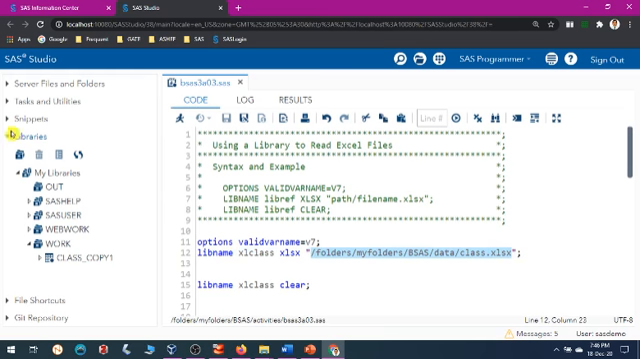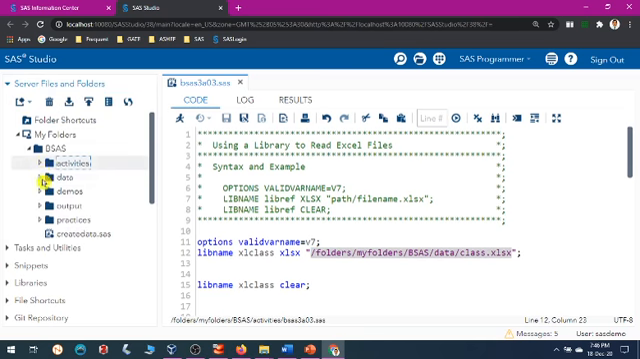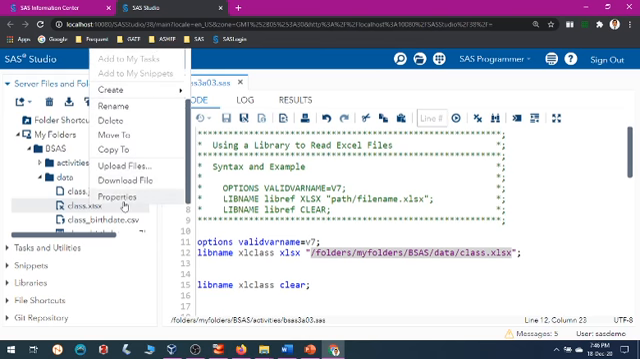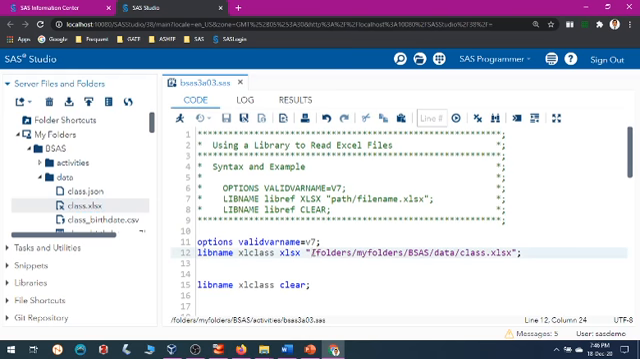So where do I have this file? Under bsas, under data. Under that, class is the Excel file. If I expand it, I get this file class.xlsx. When you right click and scroll down to properties, here is the location. This particular file path you have to copy and put inside the inverted quotes. So this is the location of that Excel file. Using the XLSX engine, it will be associated with the Excelclass library name.